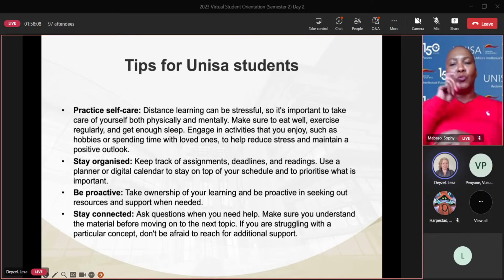But whatever you use, it should help you to stay on top of your schedule and, again, to prioritize what is important. Then very importantly, the next is to have a relationship with each other. You need to be proactive, and part of being proactive is also staying connected. So really, don't wait until things have gotten out of control.